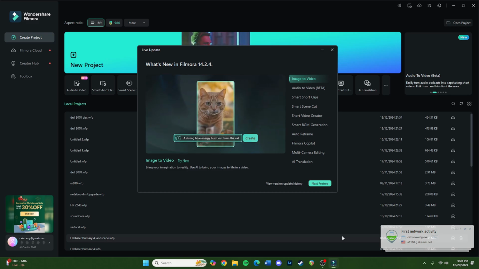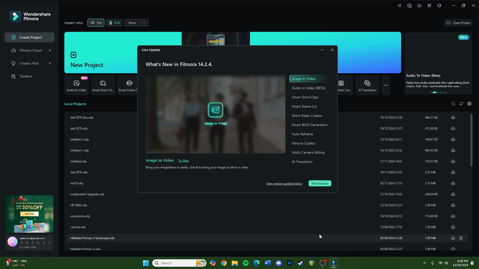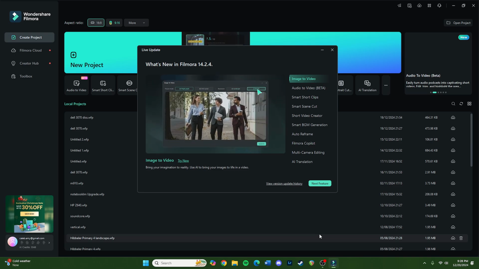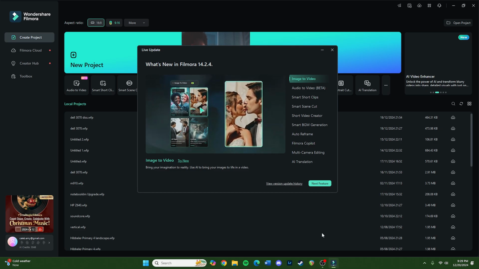All right, so the newest version of Wondershare Filmora 14 just dropped. This is version 14.2.4. This is their major December feature release. Let's get into all of the things that they have updated.